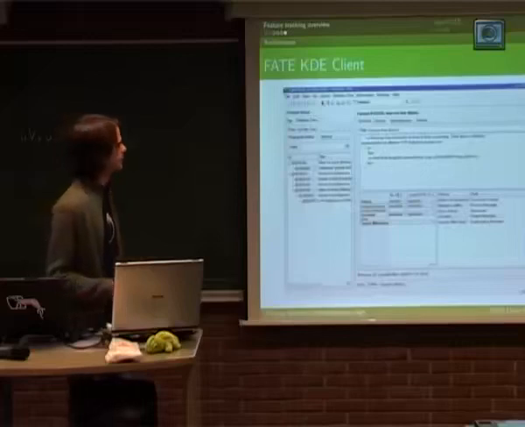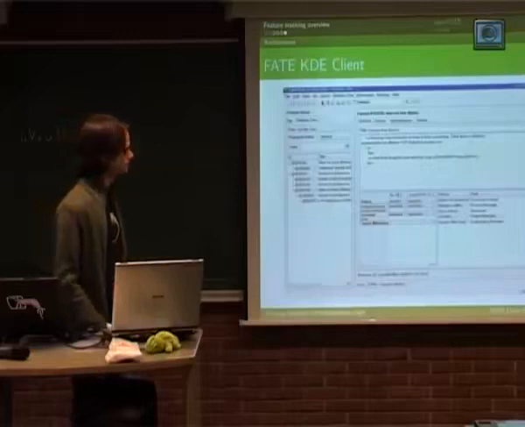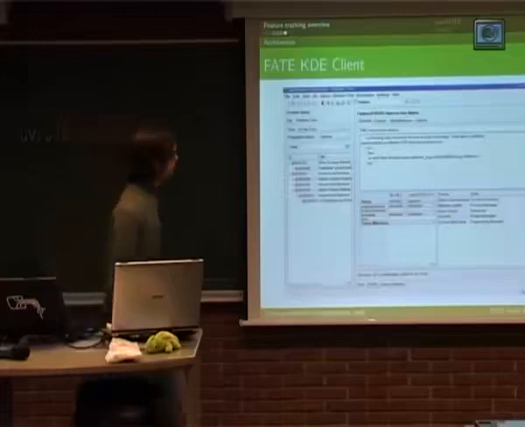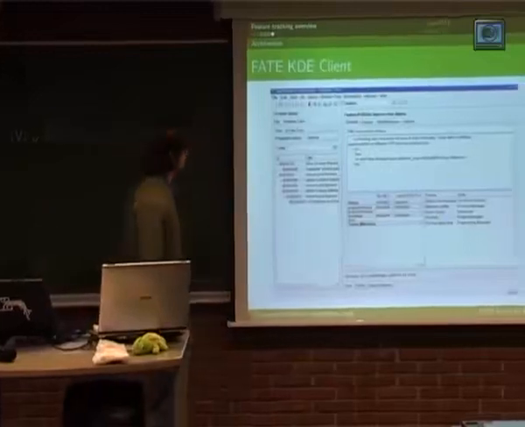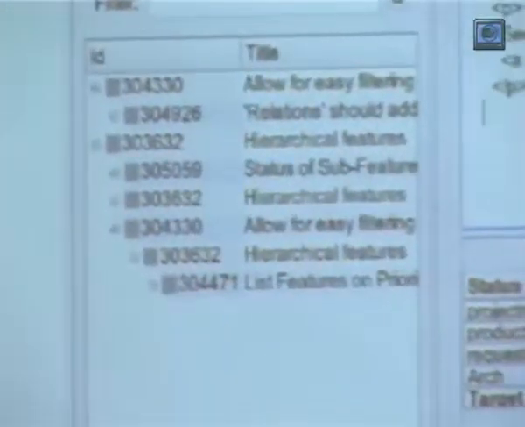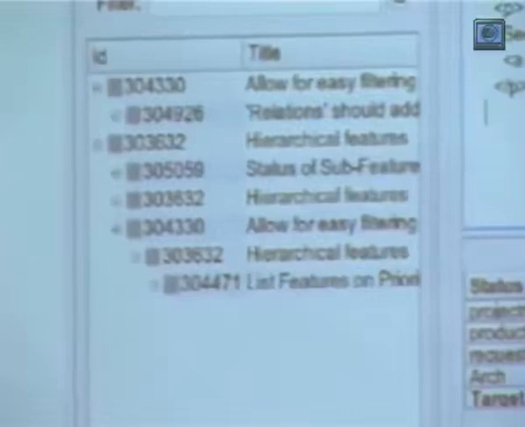That's a screenshot of the KDE Fate client, which has some more features than the web application. You can see here that we have hierarchical features to show dependencies between features. Then we have fields to edit all the data that's in a feature.